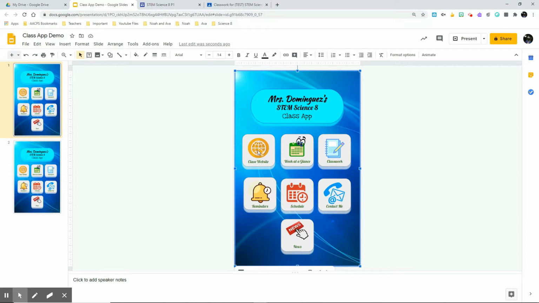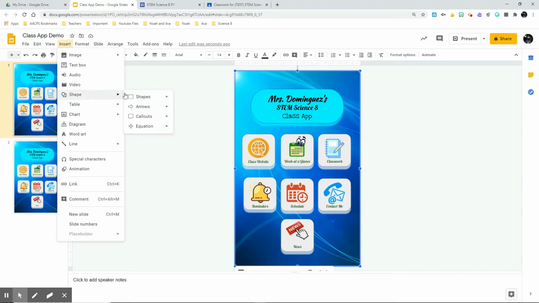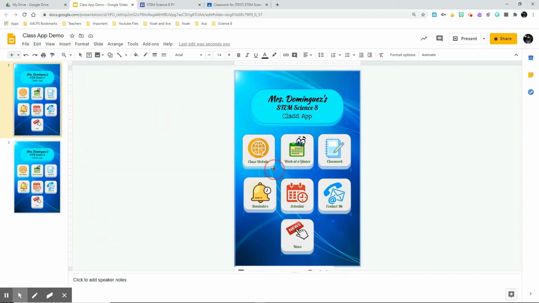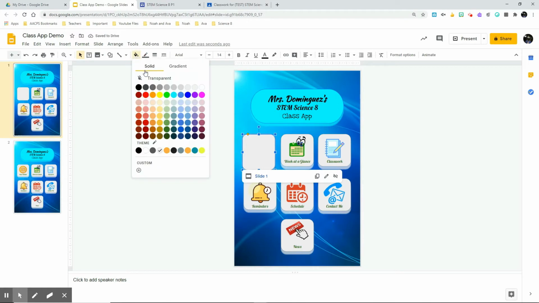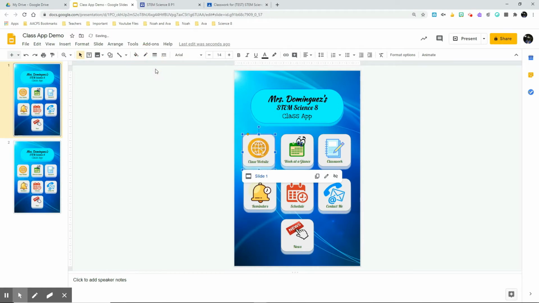So to start, for the class website, I'm going to insert an overlay. This time I'm going to use the same shape as the button. Just make sure to cover the entire shape, and then I'm gonna click Fill Color Transparent, make border transparent as well. After that, you are going to link this one to your class website.